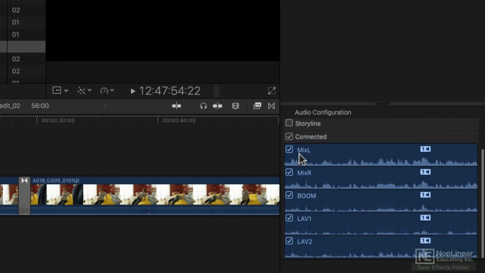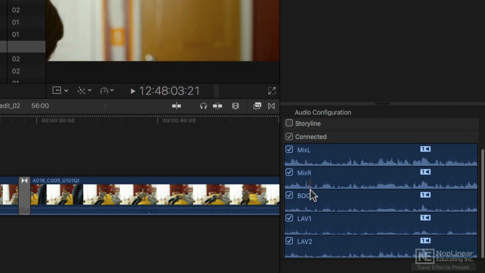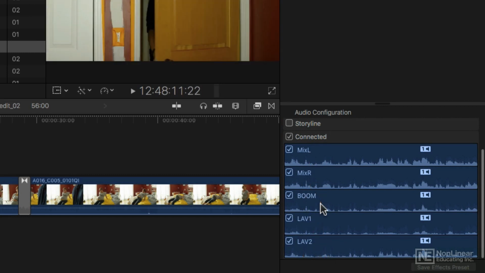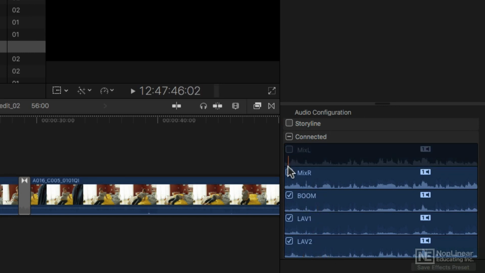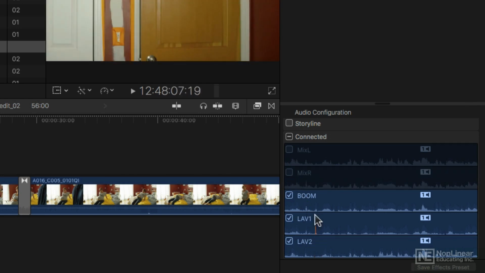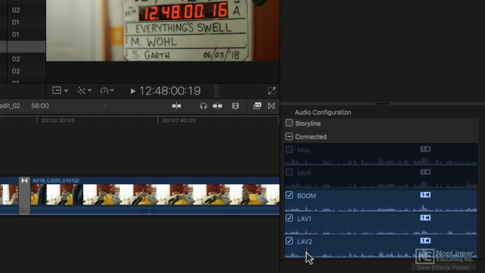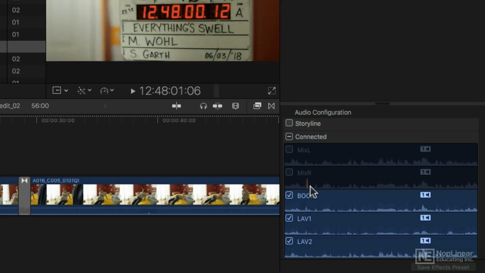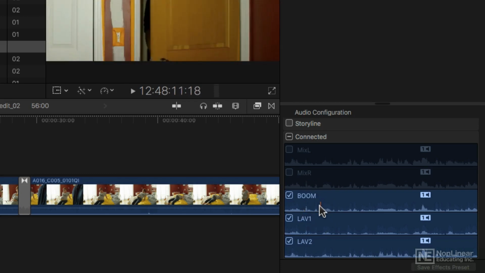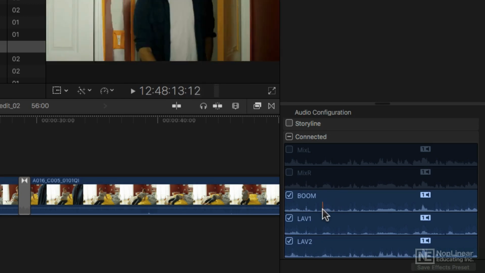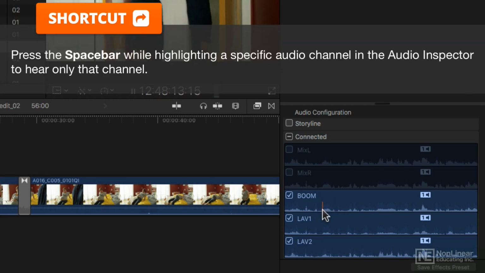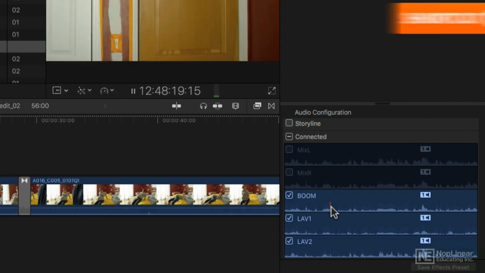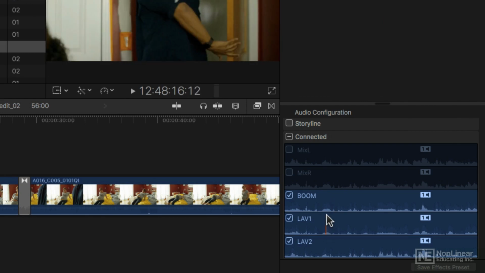Now, I don't necessarily want both the mix and the individual mics here. So I'm going to turn off the mix. And so now I only have the 3 channels, the boom and the lavs. And if I want to hear what any individual channel sounds like, you may notice as I move my pointer, there's a little red line there. And if I press the space bar, I can listen to just that one mic. So that was the boom mic here.